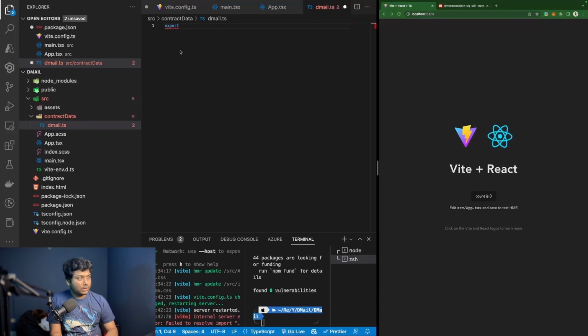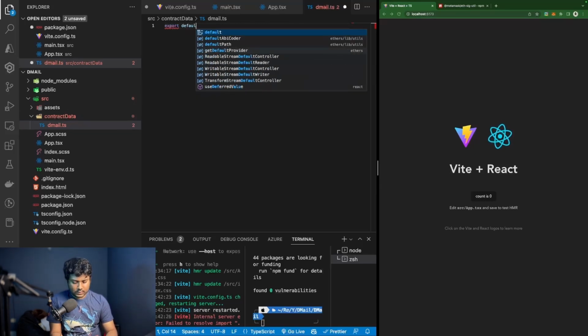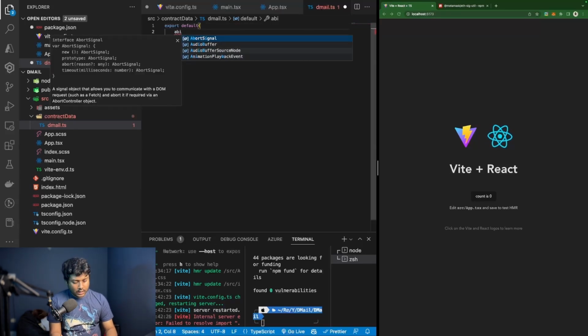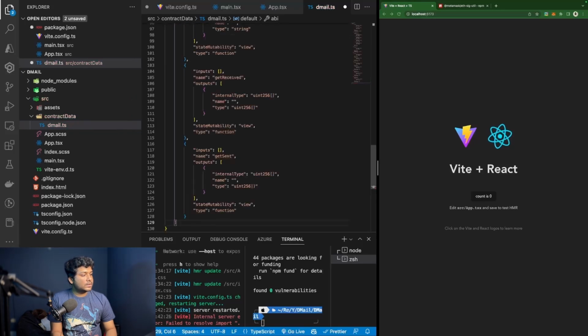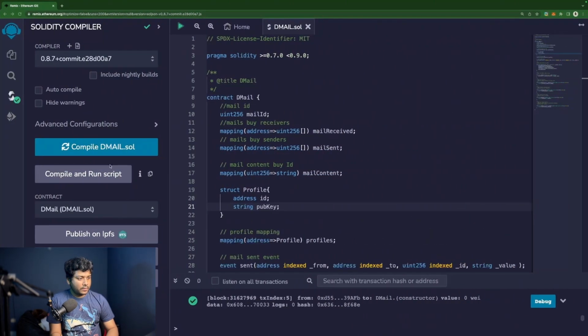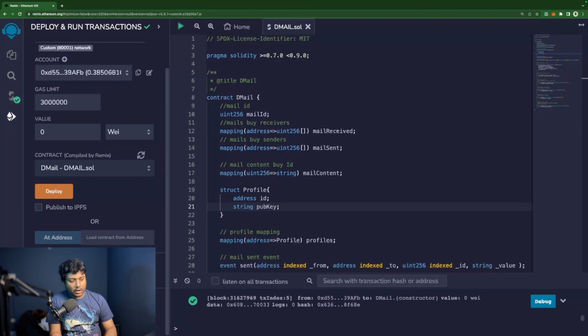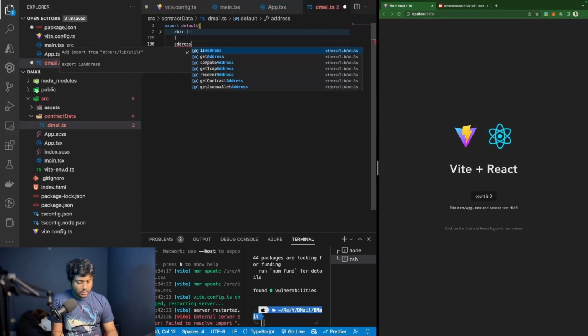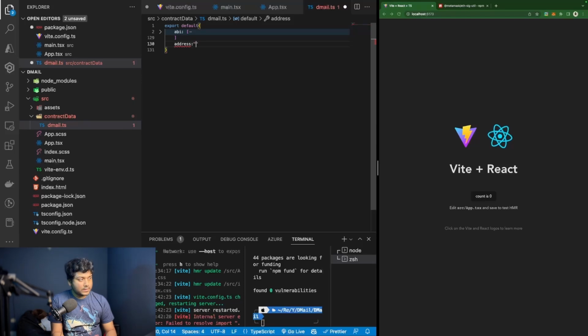In that we'll export all the important stuff like the ABI. This is the ABI that I just copied from this compiled version. If you click here, it will automatically copy. And we also need the deployed contract address. So this is the contract address, and I will store this address like this.